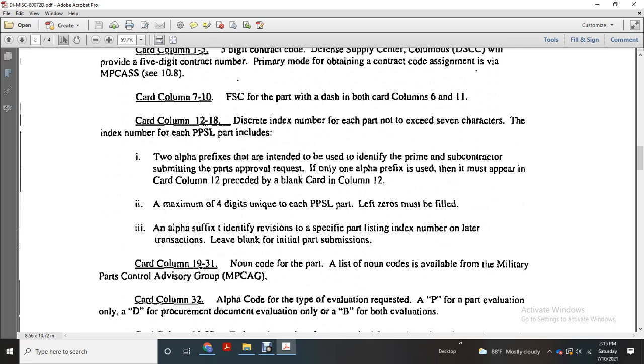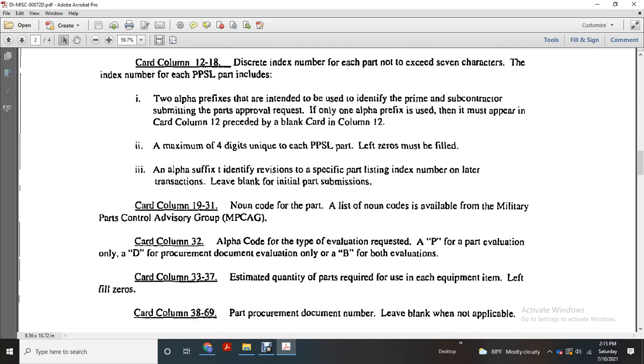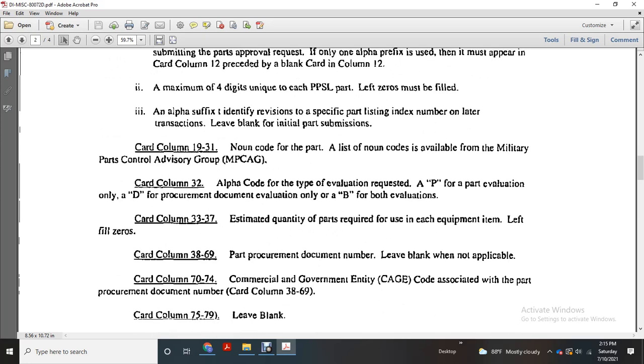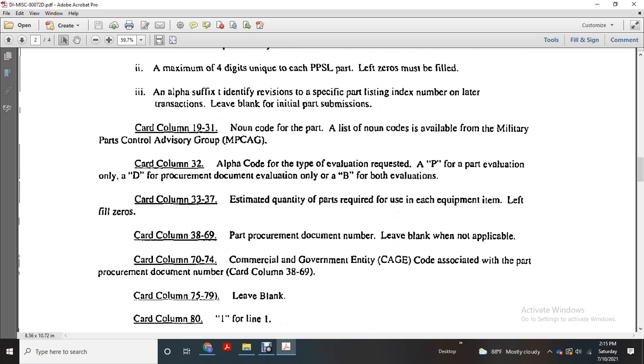The military parts control advisory group. Alpha code with the type of the evaluation card. A for the part evaluation only. D for the procurement document evaluation, and B for both evaluations. Card columns 33 through 37, the estimated quantity of the parts required for each of the equipment items, left justified and filled with zeros. Card columns 38 through 69, part procurement document number, leave blank when applicable. Columns 70 through 74, commercial government indicator associated with the part procurement document number.